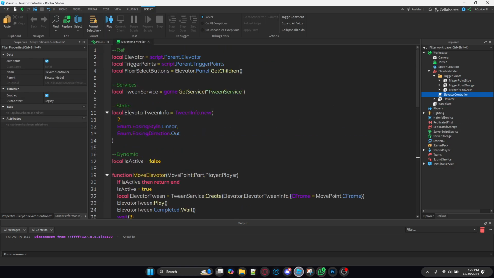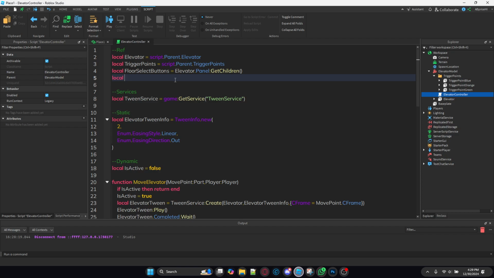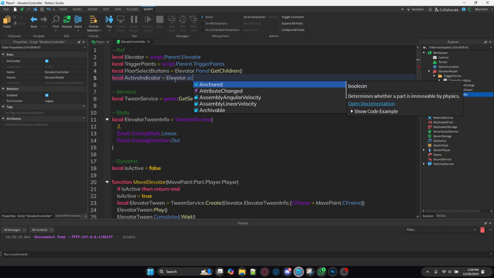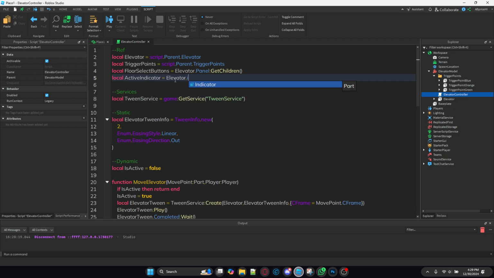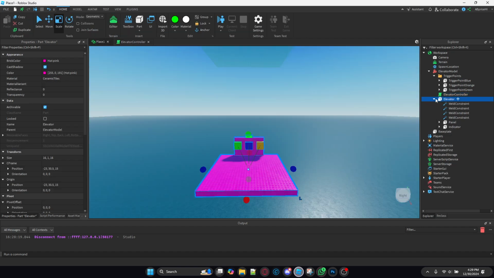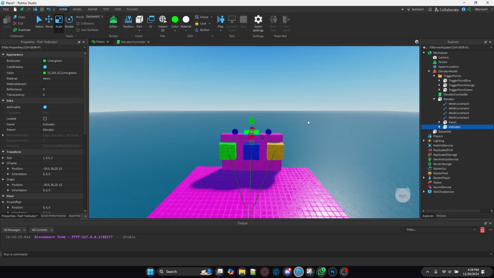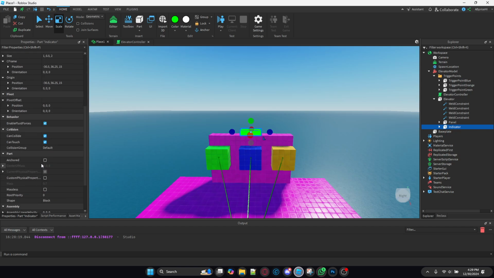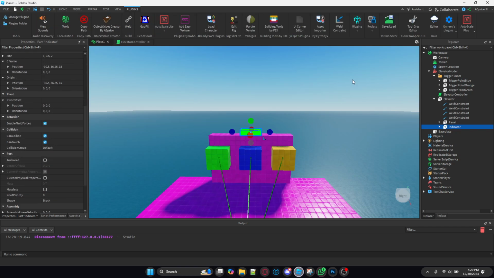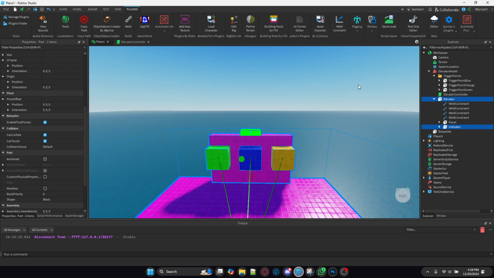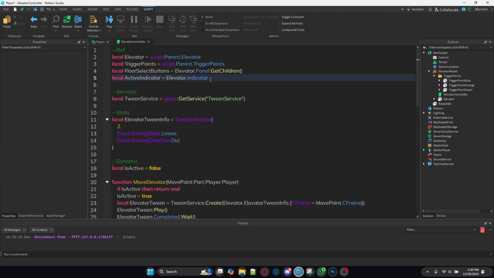So let's get a reference to it. Local activeIndicator equals elevator.ActiveIndicator. We call it indicator, but I forgot to build it. Select it. It's anchored off. Plugins. Select this. Select elevator and weld constraint. Okay, it's connected. Indicator, see.